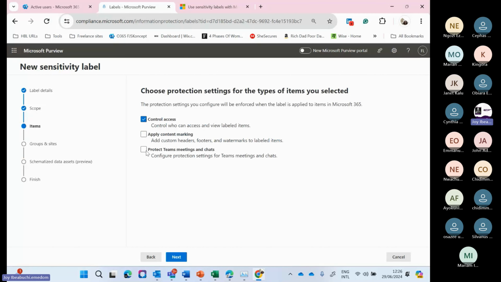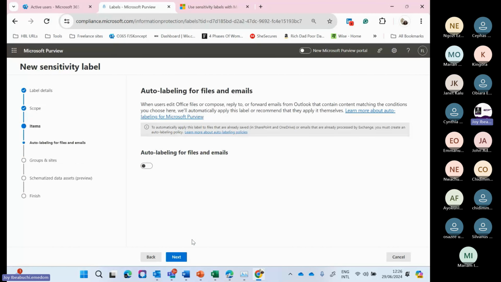So in this instance, I will remove control access first. Let's just finish this and just focus on creating a simple label. Here is auto labeling again. I can say this is highly confidential. Do we want to make it auto label? Maybe if you have a small use case in a team.